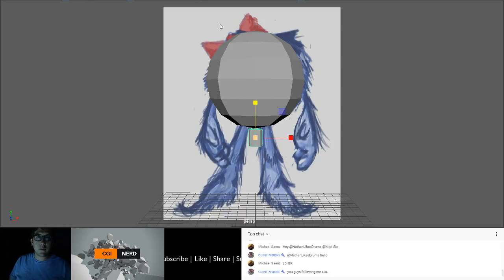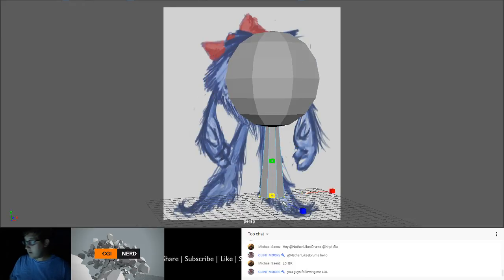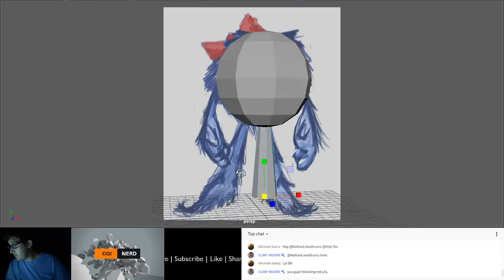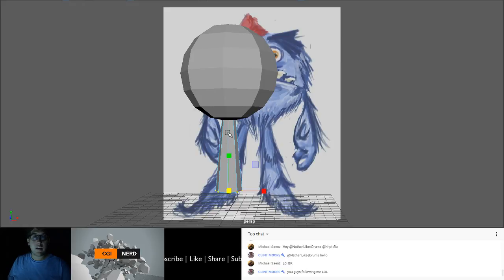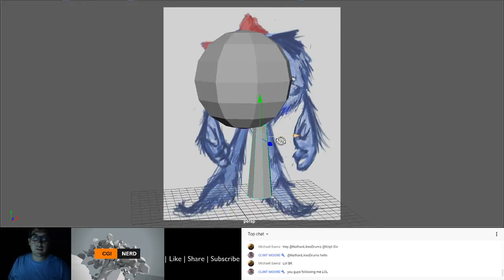I'm going to go into my vertex mode, pull this up, and then pull it down. And then I can push her leg in object mode back over to the side.